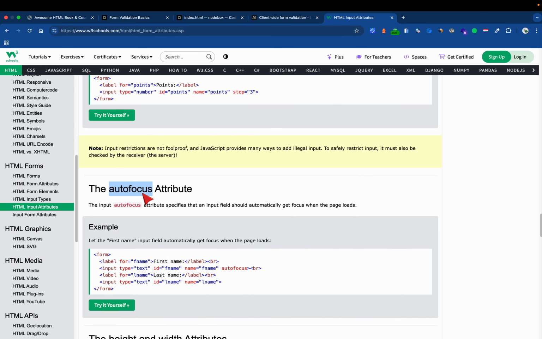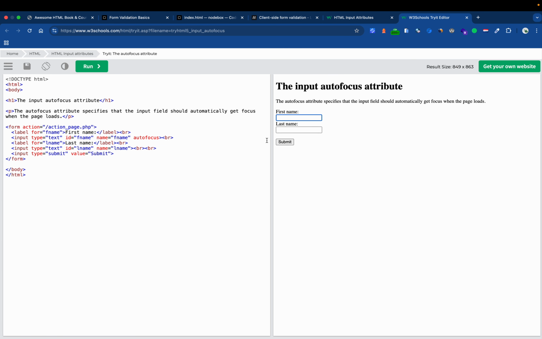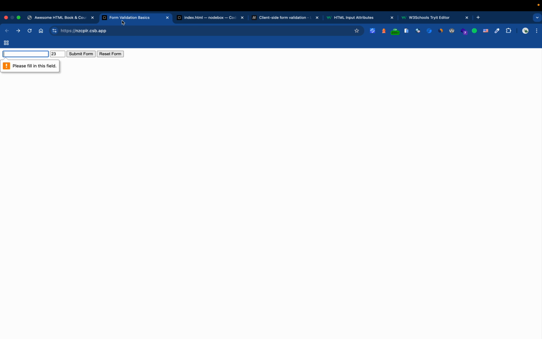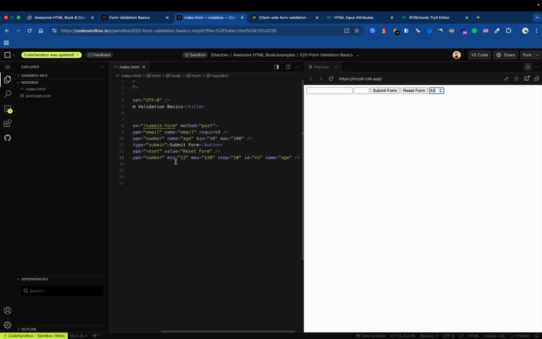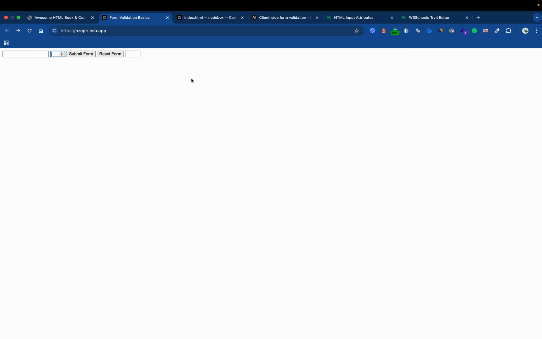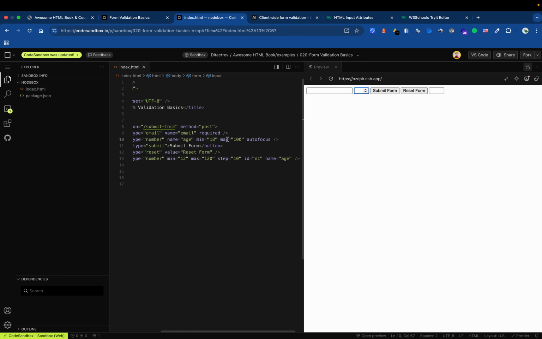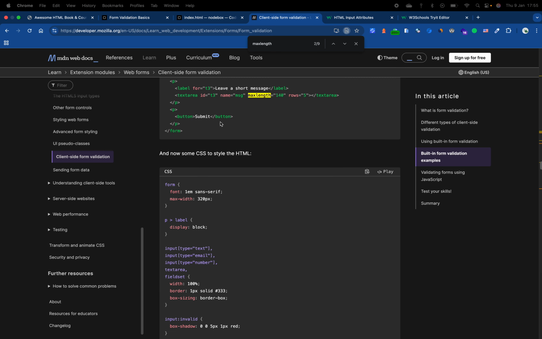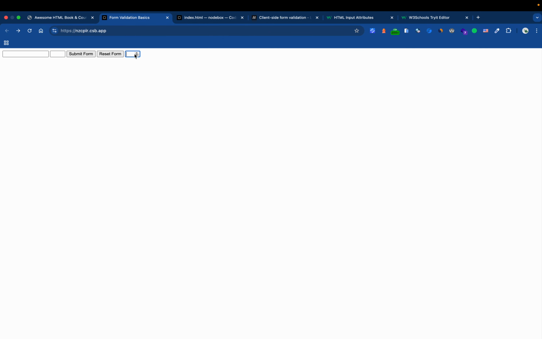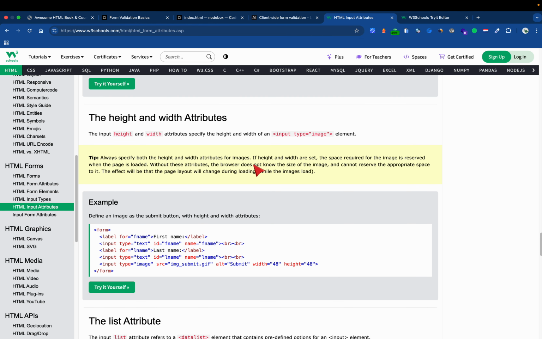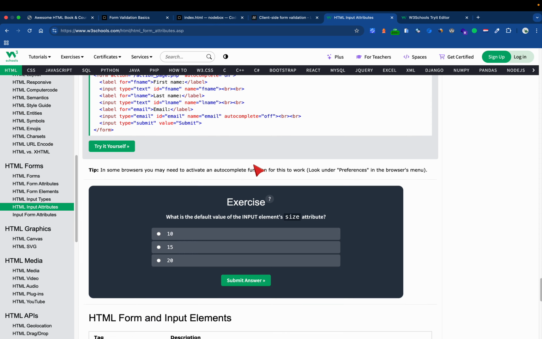Required, step. Autofocus can also be interesting, because then you are telling that this one will be the first one autofocused. And in our example, let's say here we have autofocus. Oh, one moment. And you can see when I reload the page, I'm autofocused here. Let me try giving autofocus, for example, on the last one. You see, my focus is here. So there are many interesting ones. Try to play with this.